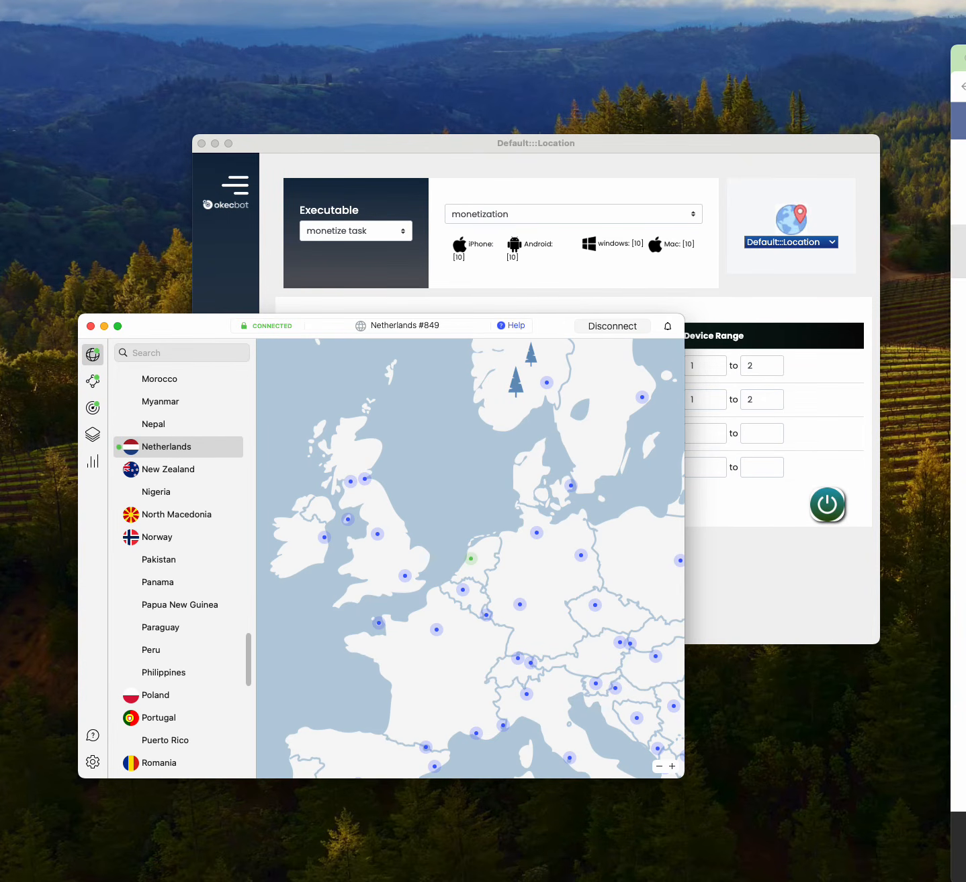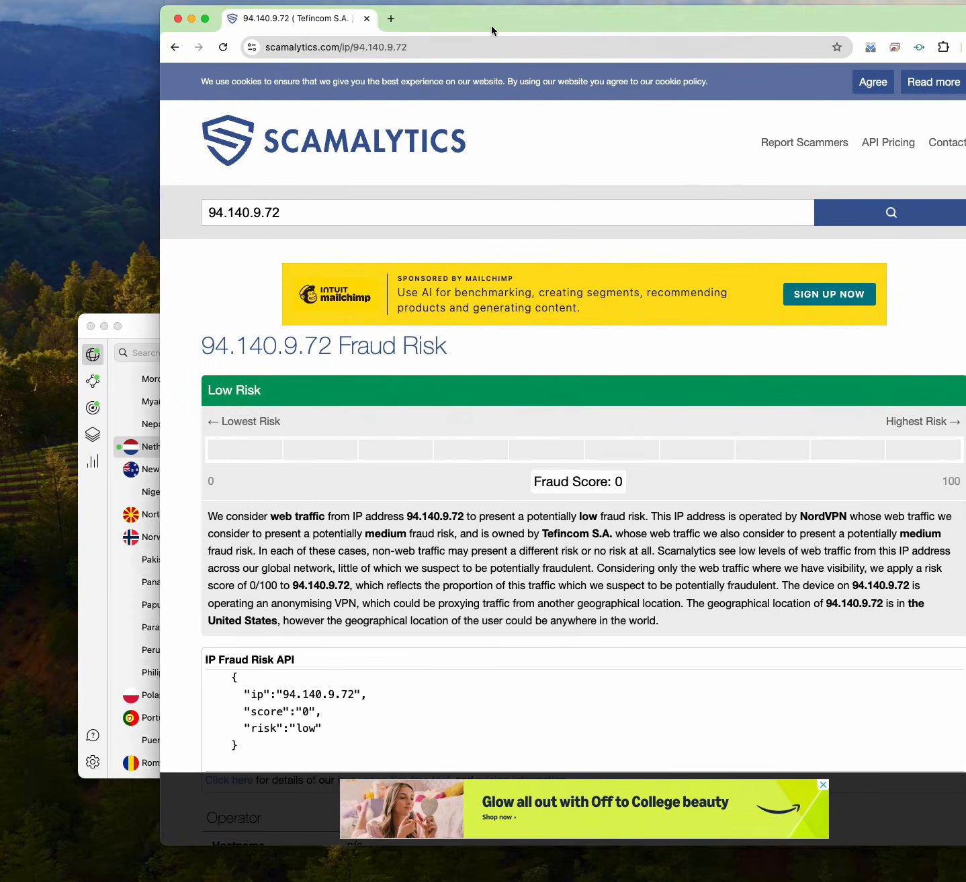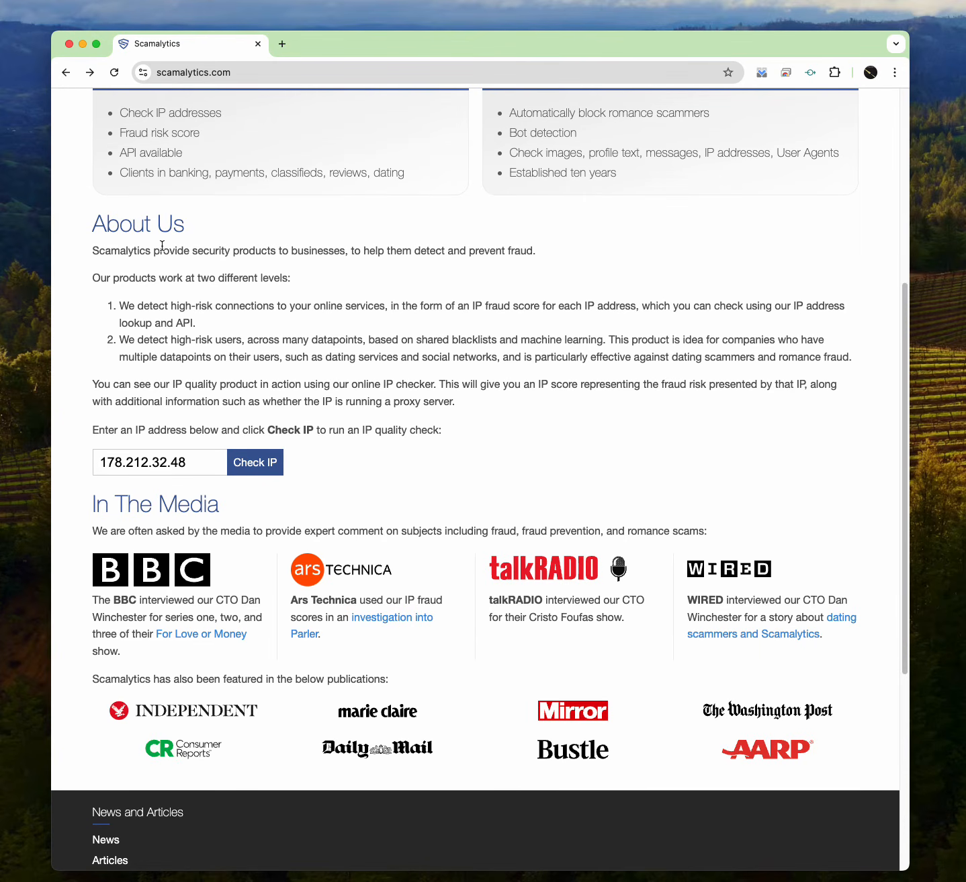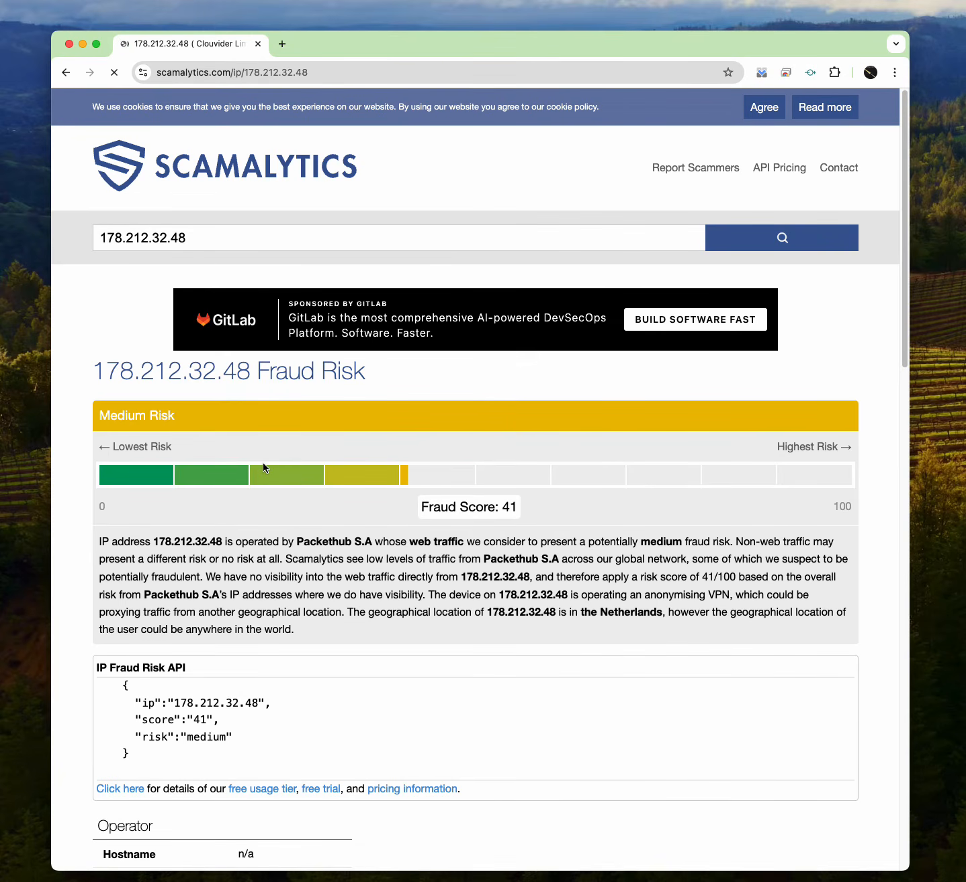Now I've chosen Netherlands. I will not start driving traffic immediately. I will still head back again to Scam Analytics and check this IP. Now you can see Netherlands has medium risk. As long as it's not up to 50 or more than 50, you're good to go. Where you would have issues is if it goes above 50. So if the fraud score goes beyond 50, now that's a problem. But as long as it's below 50, you have no issues.